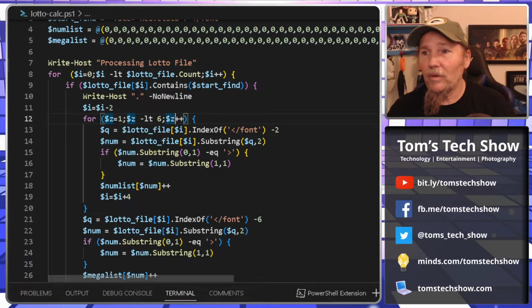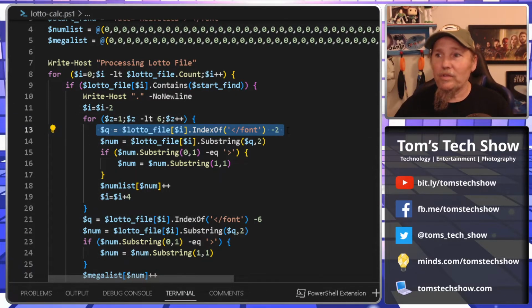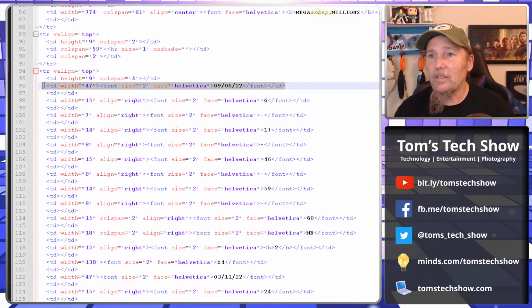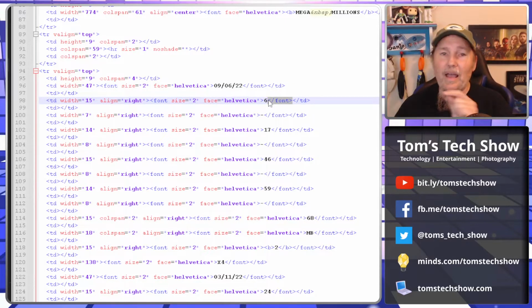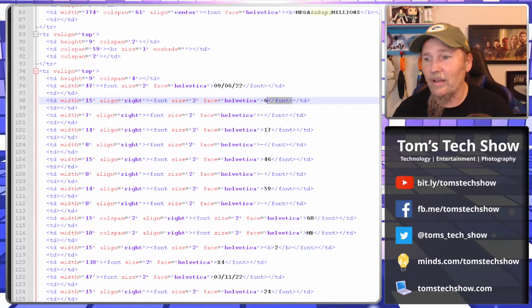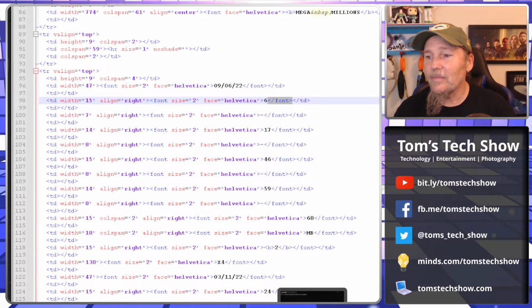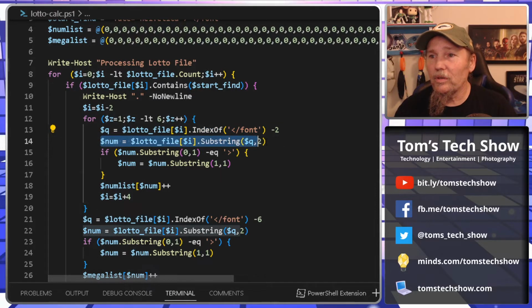So now we have to look for something else on that line, which is the slash font. So looking just at this line right here, out here at the end, there's this slash font that is right after the number. So that gets me the ending index of the number in the line. So we're doing a lot of text manipulation, a lot of text checking in here.